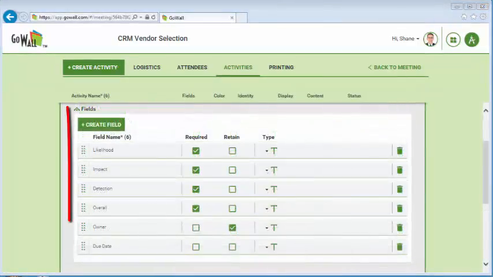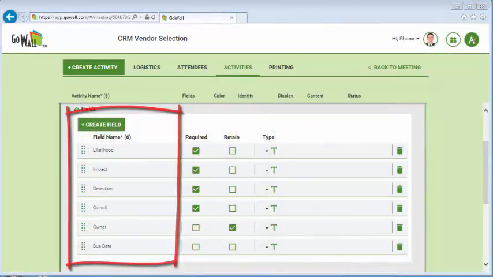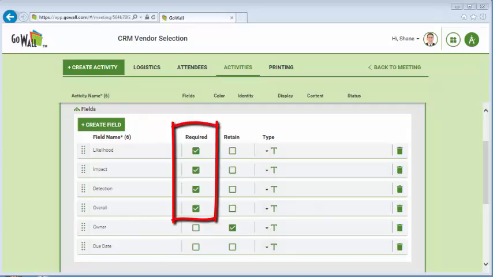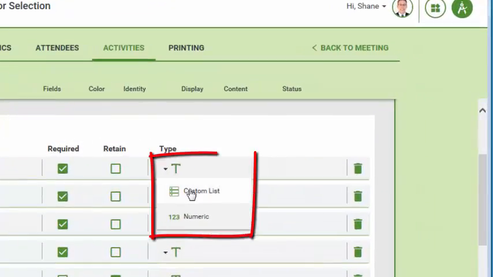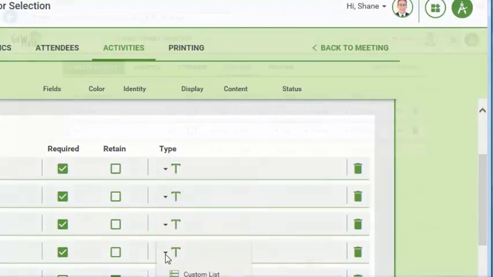There are several configurations you can make for fields. The field can be required or not required, or the field can be retained so that it keeps the data after each entry. When creating fields, you need to specify the type of entry you expect: text, numeric, or selecting from a list that you will create called a custom list.